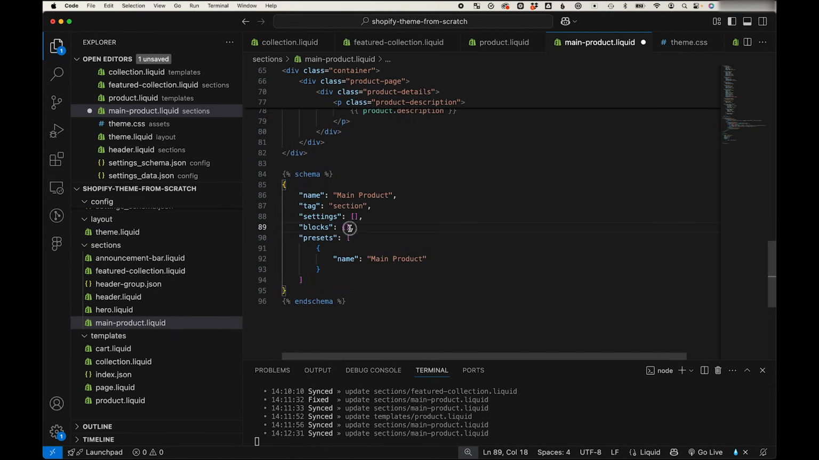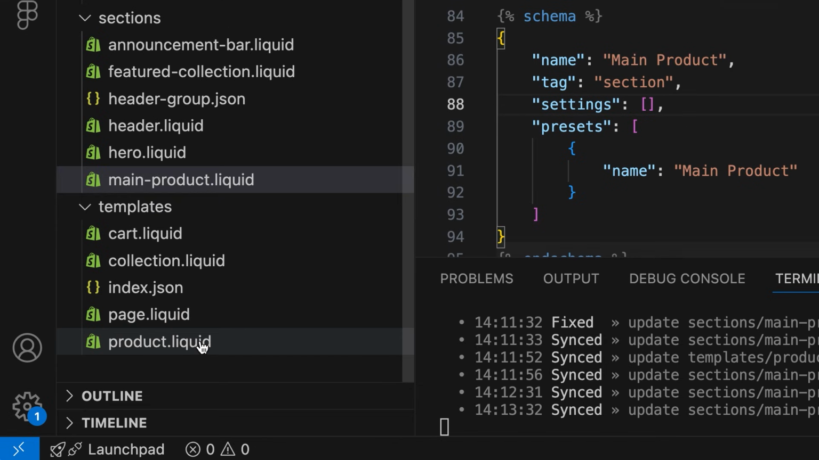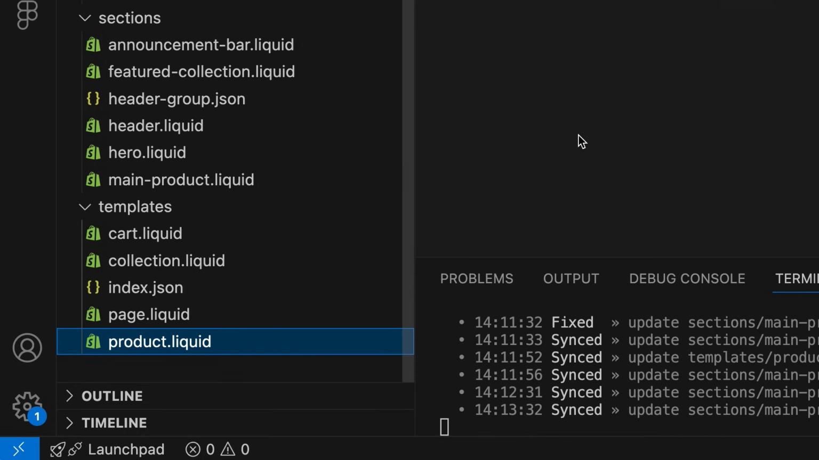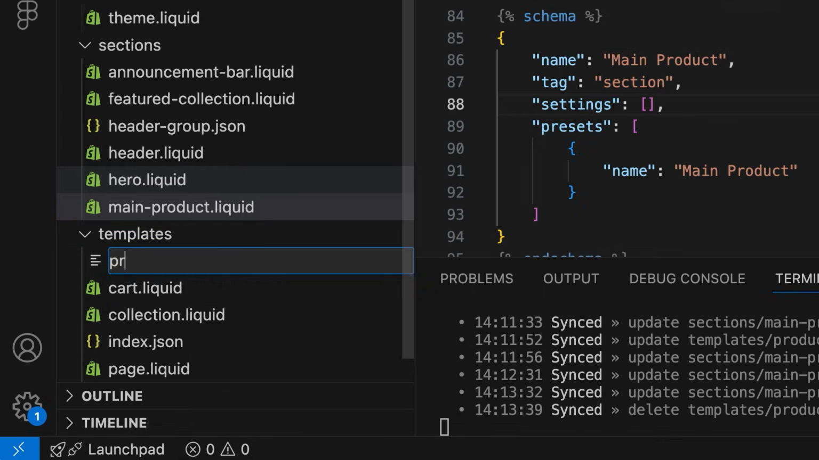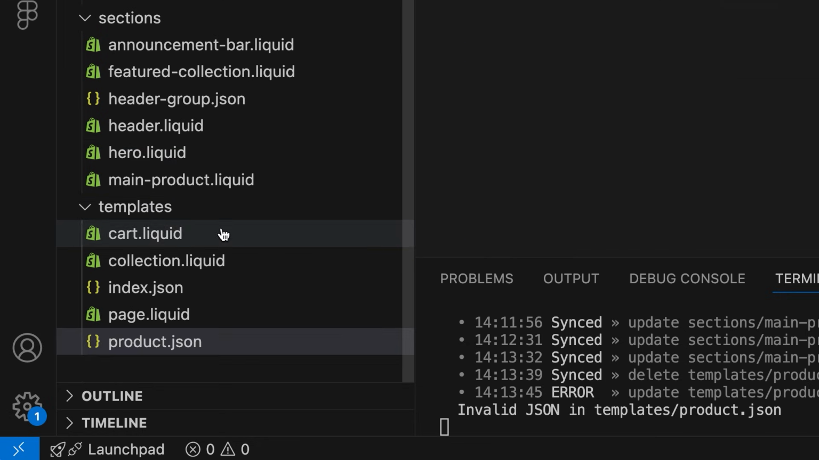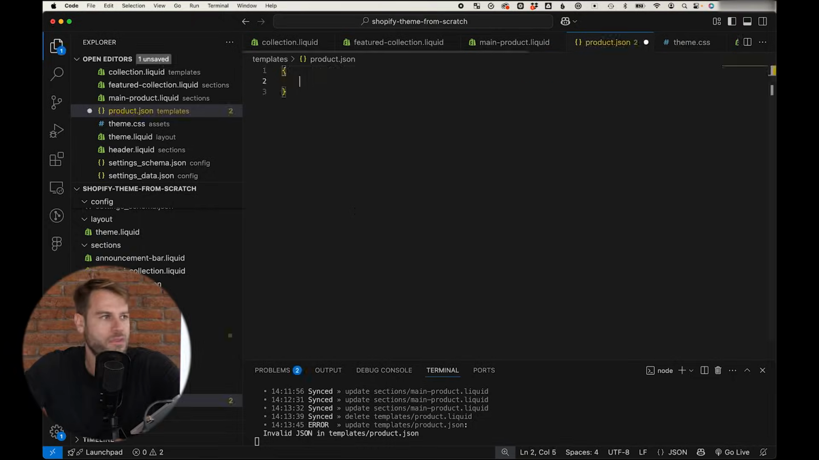You'll see it has a blocks array. We're going to cover blocks in the next section, but it does give us a main product section and a tag as well. We're going to remove blocks for now. Settings can just remain empty. And then we're going to want to delete our product.liquid template. And then we're going to create a product.json template instead. I probably could have just renamed the file actually, but oh well.